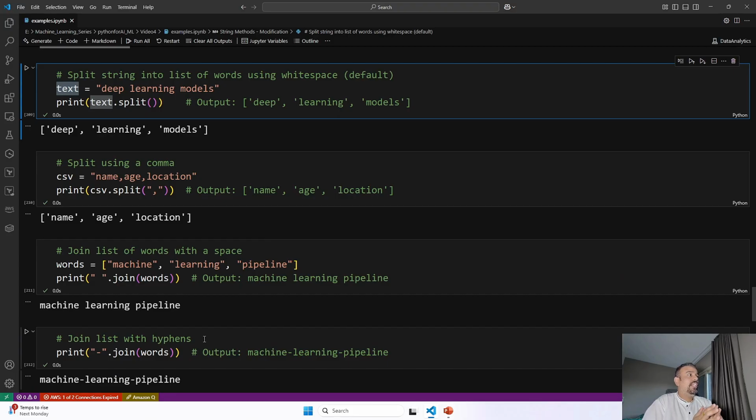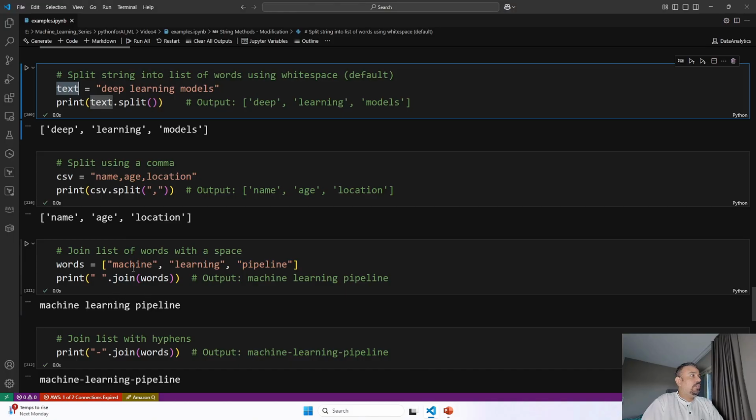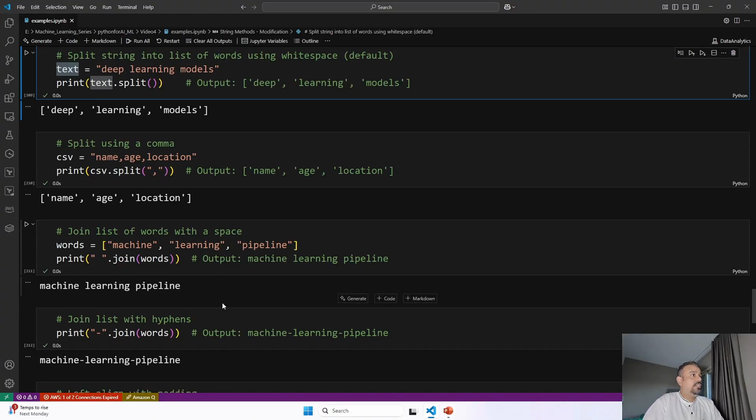Now if you have to join a list of words with a space, what you do is you say join words. So join will automatically join these words with the space. So if I say join words, it is going to pick each and every element from the list and join them by giving a space. So over here it has picked machine, then space, picked learning, then space, and then picked pipeline and space. That is how join words works.